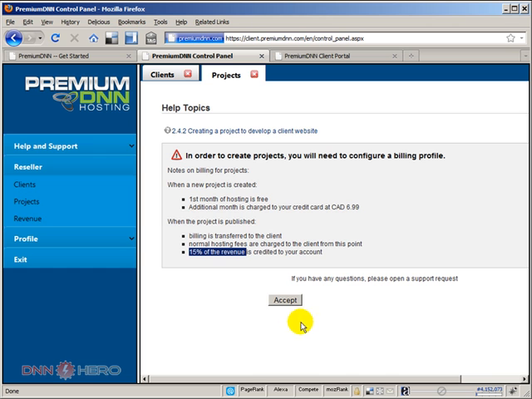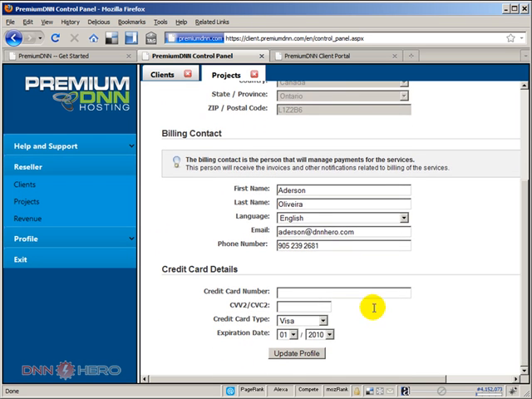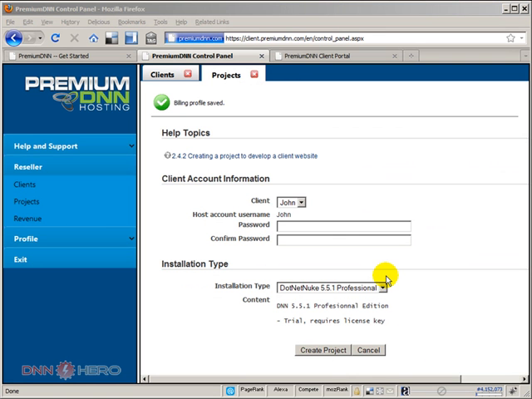I'm going to accept this and move forward. Now, I do have to fill out my information. Here's my information. I'm going to put my credit card here. So I have placed my credit card information. I'm going to click Update Profile. Now from here, I'm going to select which client I'm creating this site for.